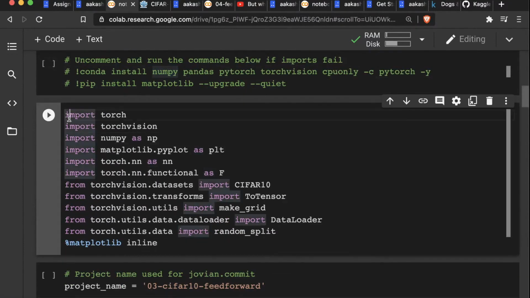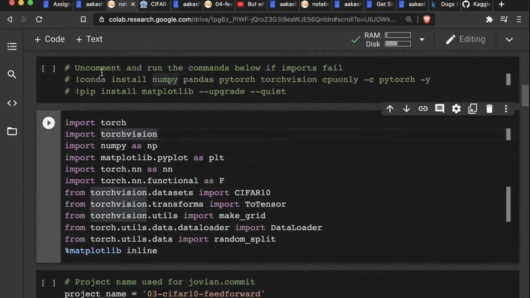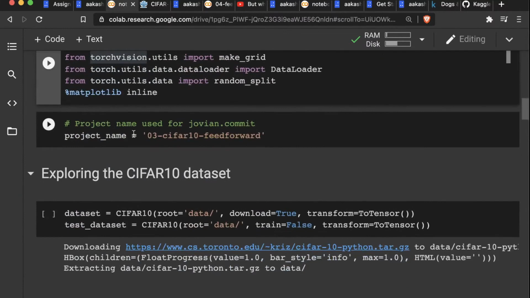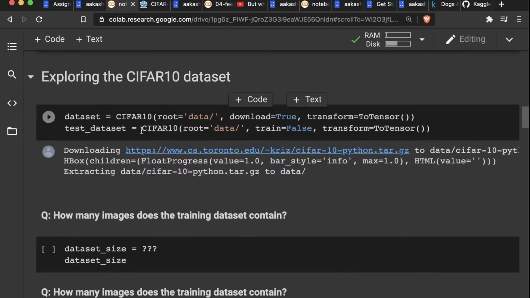And here you have it finally. First we'll import the required libraries. We will install the required libraries. Then we will set a project name. This is the project name that will be used at the end. Then we download the CIFAR10 dataset.